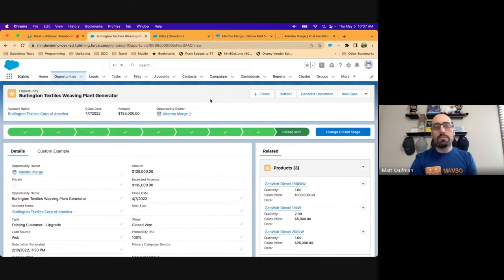So here I am in Salesforce, and I just completed the installation of Mambo Merge, and now I've gone back to the Opportunities tab and gone to a single record. And this is where I'm going to want to start doing my merging. So many of our customers are generating documents like invoices or work orders, quotes, that type of stuff from Salesforce. And so the opportunity tends to be a common object. But we work on any object, so you can put Mambo Merge on any screen inside Salesforce.